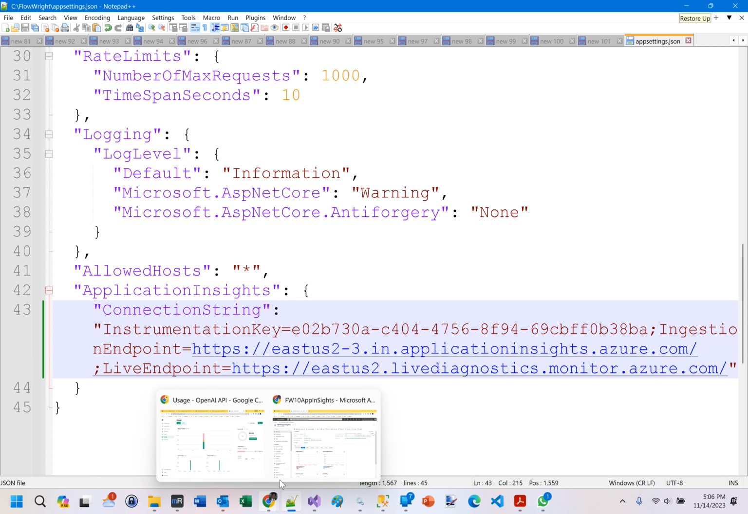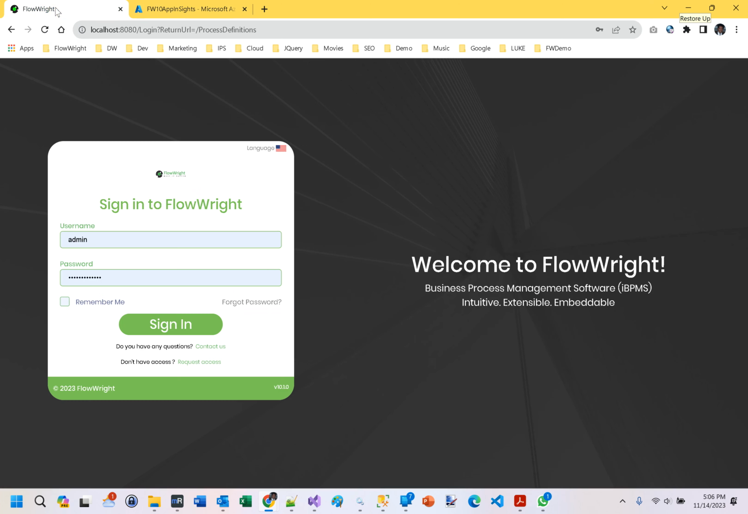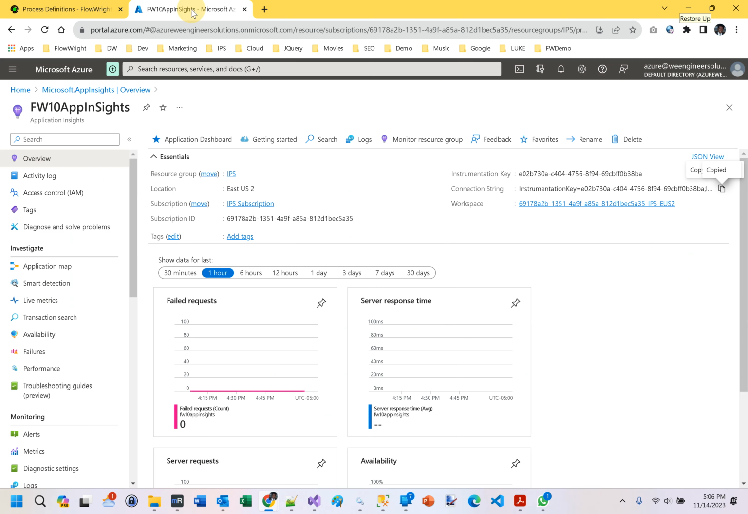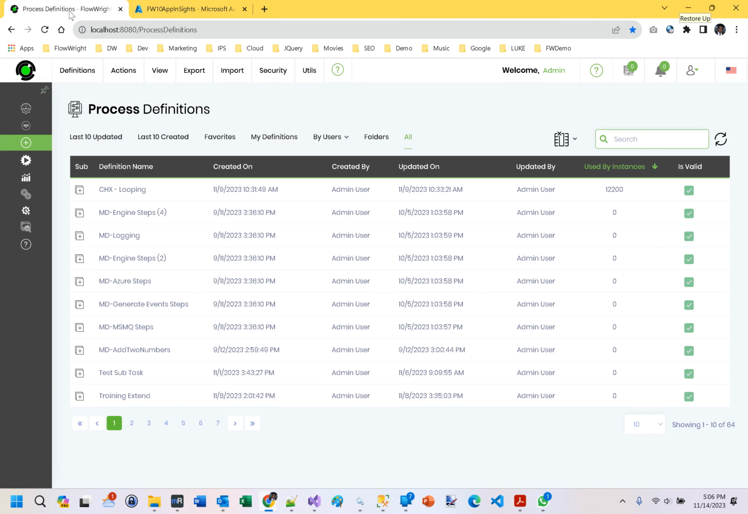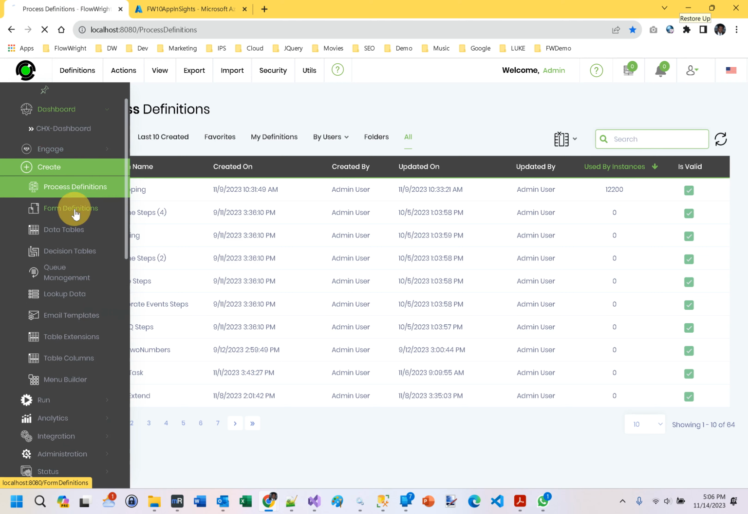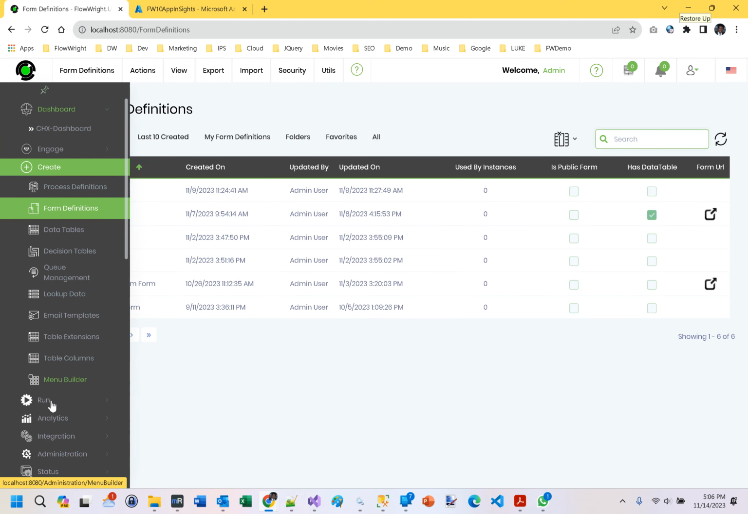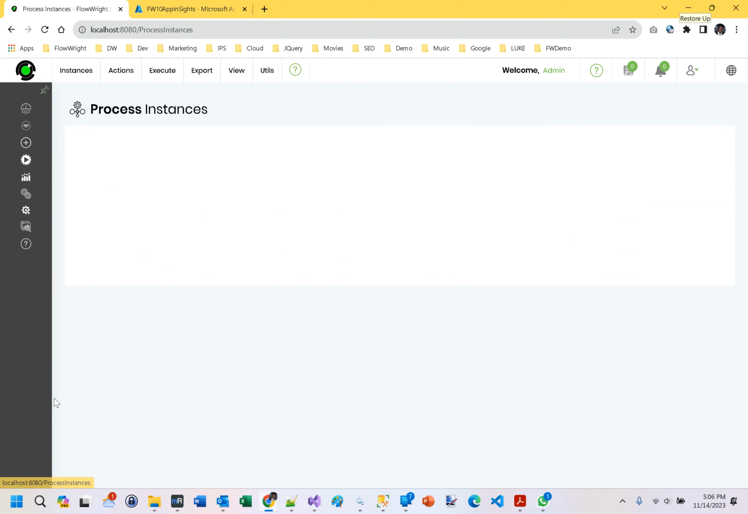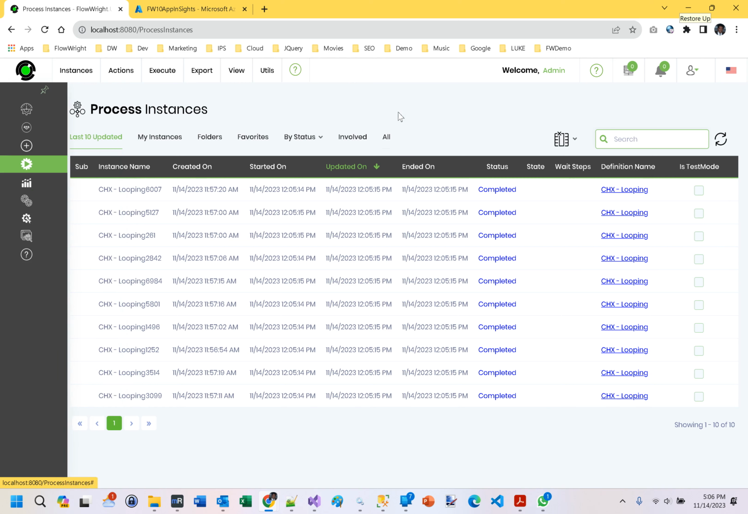And once you have done that, just go ahead and go to your FlowWright and reload the FlowWright and then log in. And once you log in and start performing things within FlowWright, you will see that some of the graphs in App Insights will start collecting and showing data here. So right now we still don't have anything yet, but let's go ahead and navigate to some of these screens. So let's look at form definitions. Let's go to process instances so that we collect some data.